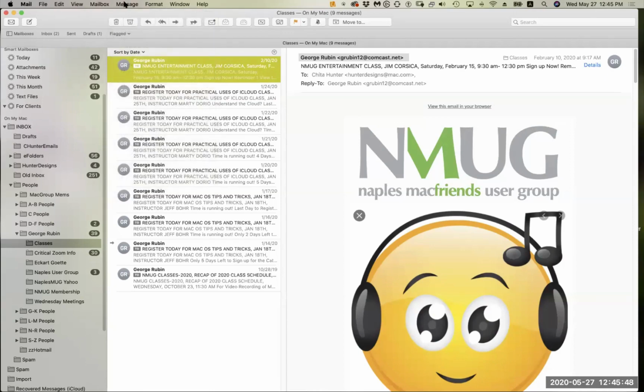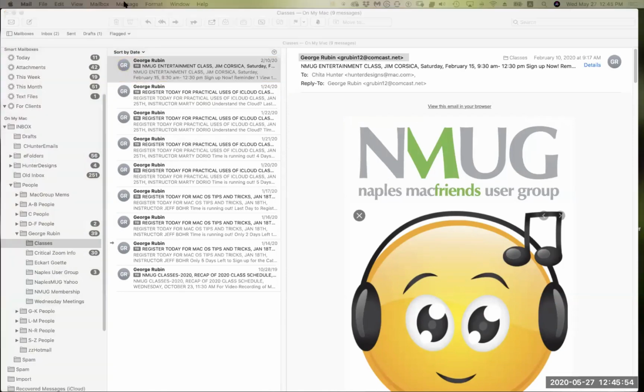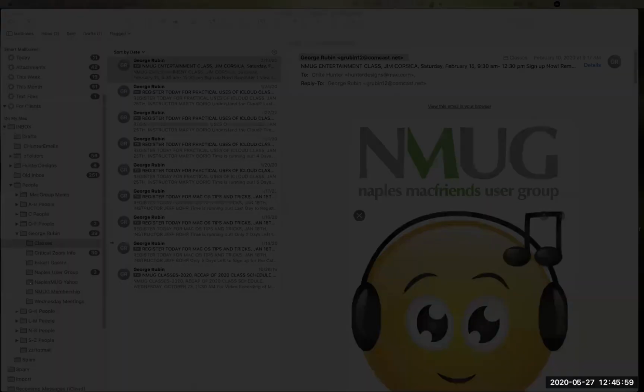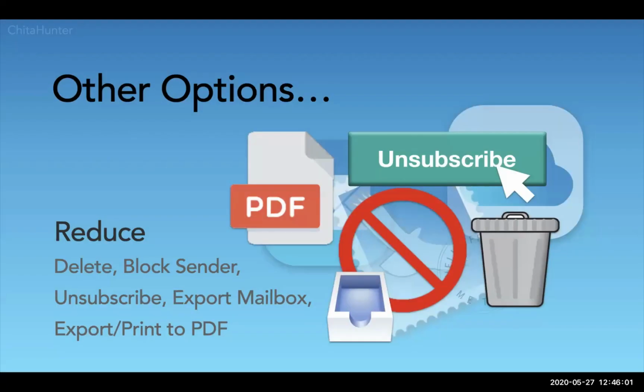So those are the different ways that you can tame your email inbox, that you can create filters, that you can reduce the flow and clutter of email that you have, and hopefully just tame it.